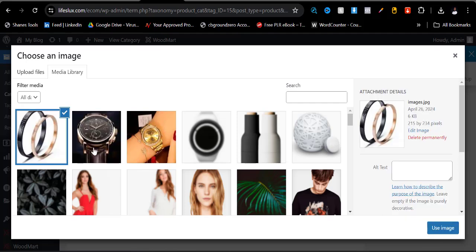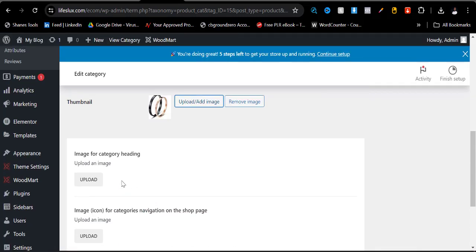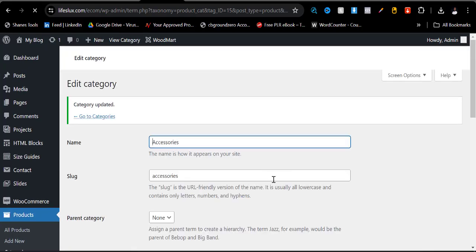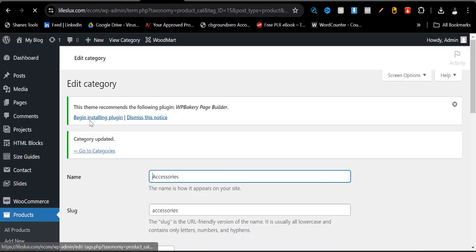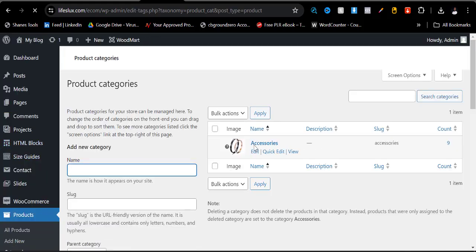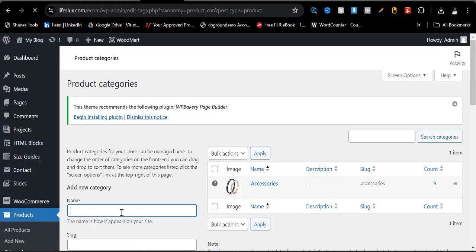All right, so this is for the accessory. I will use it as the accessory image, so you can see that. Then I'll scroll down and click on update. Once you do that, you click on go to categories, or you come down here and click on categories. This is the first one, so I'll just do the other two.